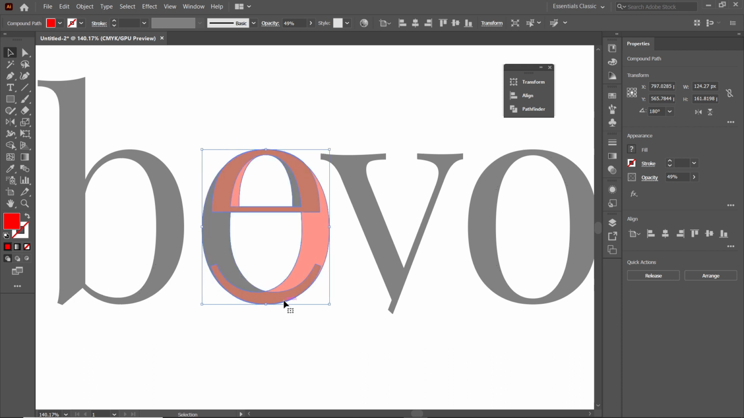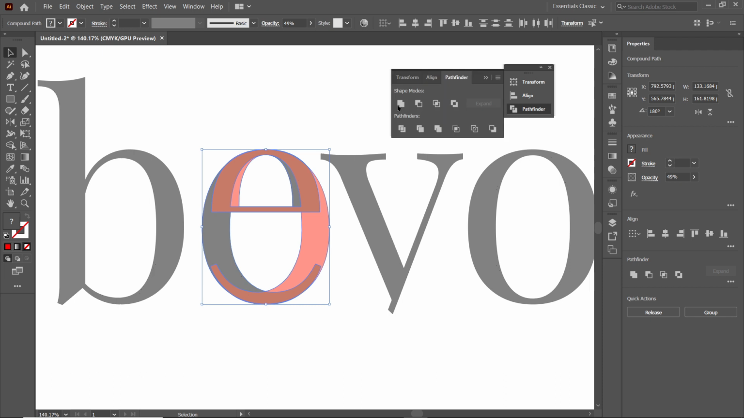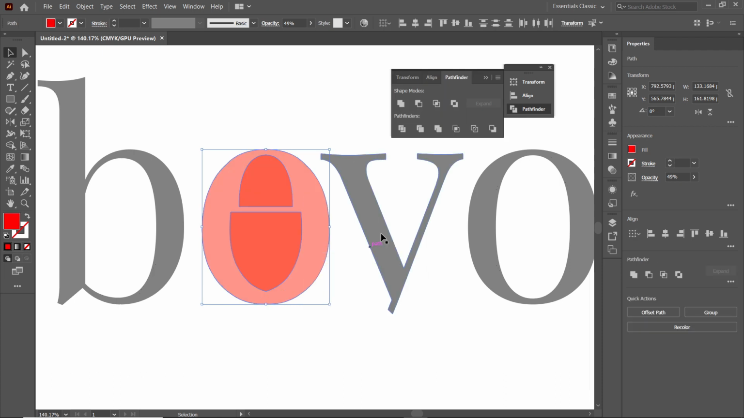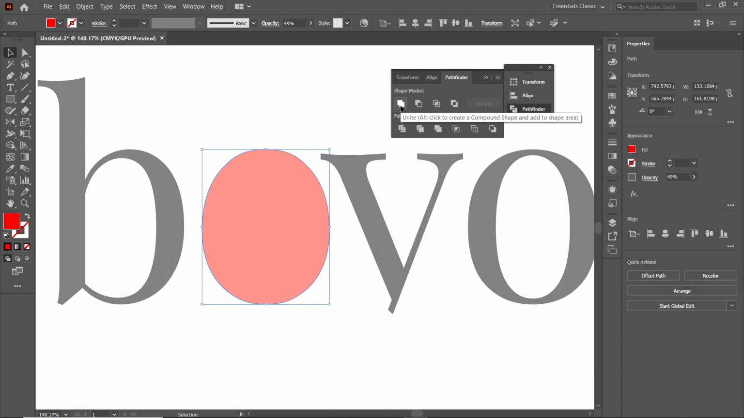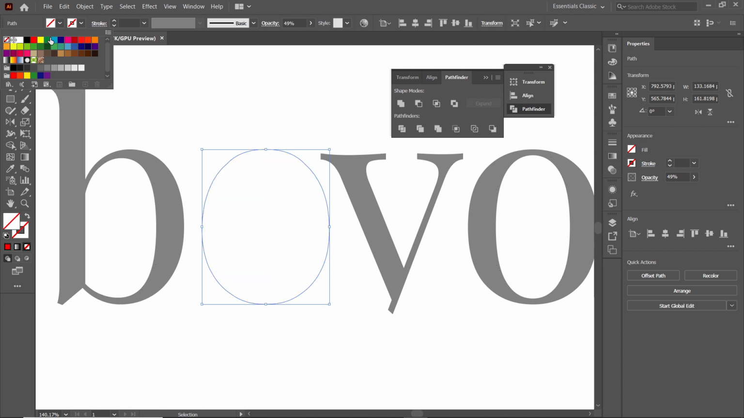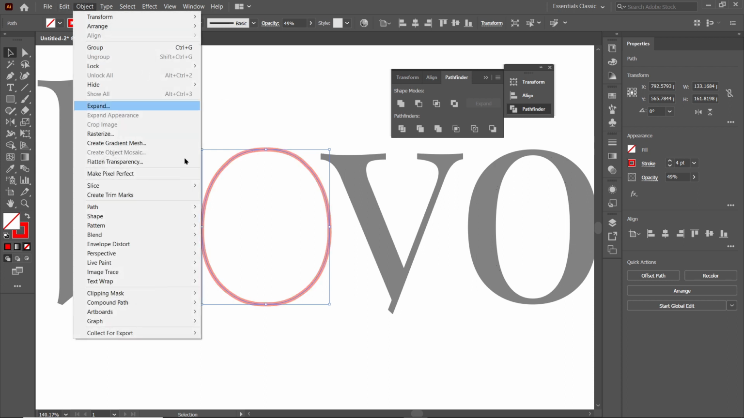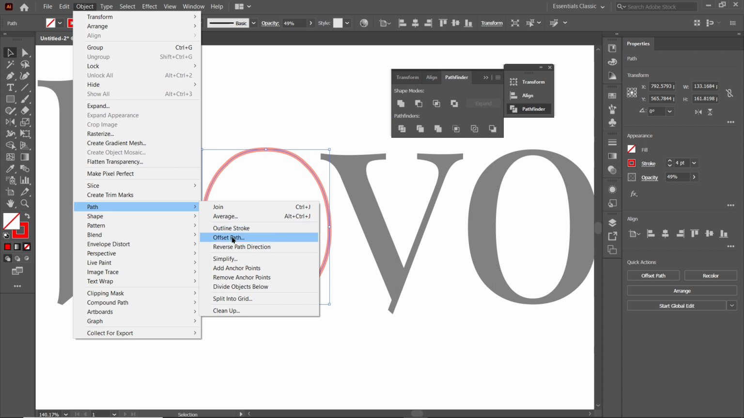Then select both of these shapes, go to Pathfinder and select Unite. Right click, select Release Compound Path and again select Unite. Now we don't need the fill color, so we will cancel it by clicking on this cross icon and assign it a stroke color like this red color, and apply a stroke width value of 4 points. Then go to Object, select Path and select Offset Path.